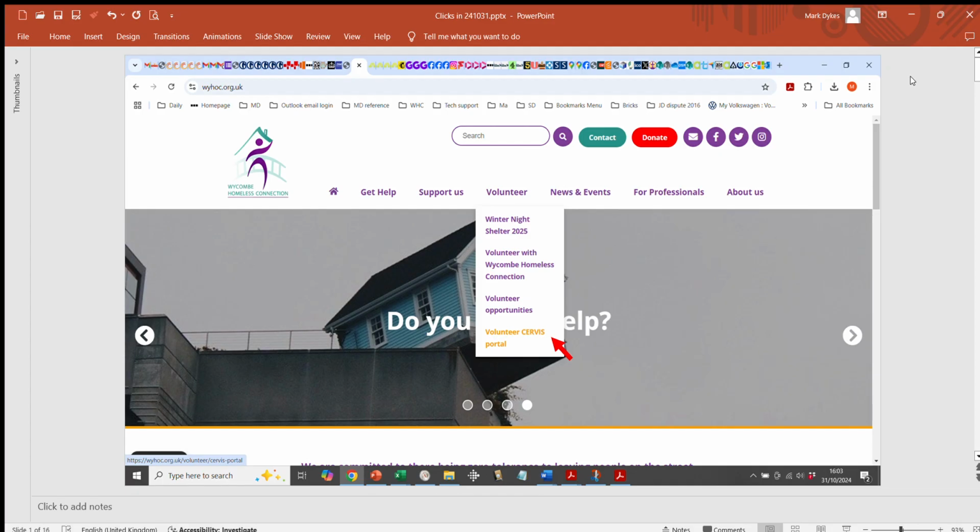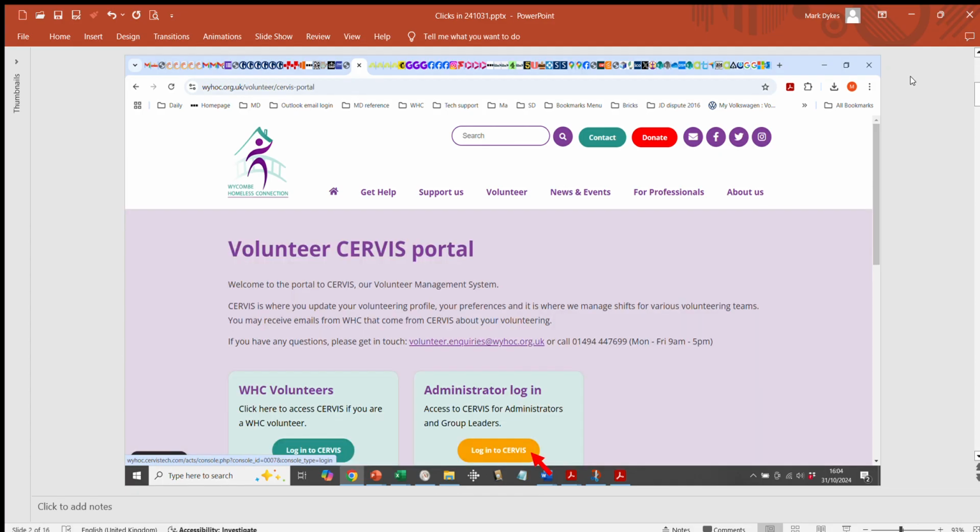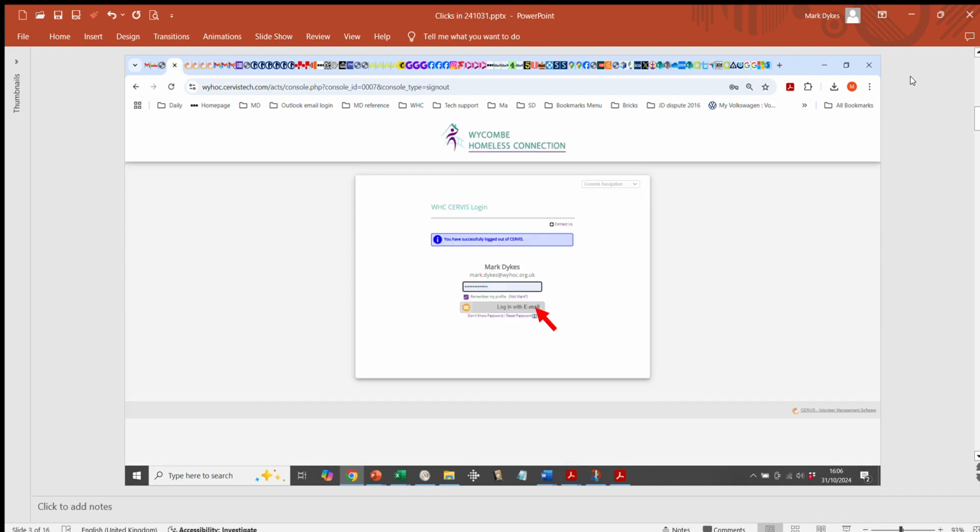It all starts on the Wickham Homes Connection website, and if we roll our cursor over the volunteer section, then we'll find a page called Volunteer Service Portal. We'll click on that and we will get to a place with two different logins. The administrator login is the one for group leaders. Click on that and it will take you to the service page where we actually do log in.